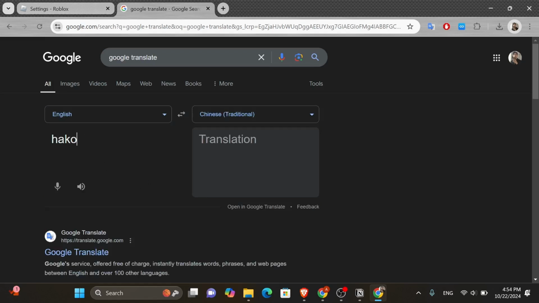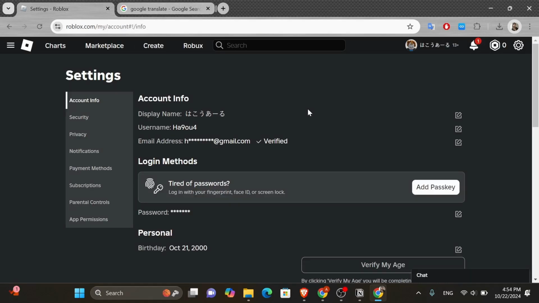And then you want to enter the display name that you want to have in English. And here you can see that I have it translated here into Chinese in the box on the right hand side. And what you're actually going to have to do is highlight the Chinese display name and then right click and then select copy, just like that. And then you want to go back to your Roblox account settings page.